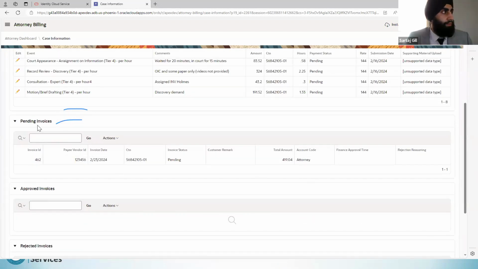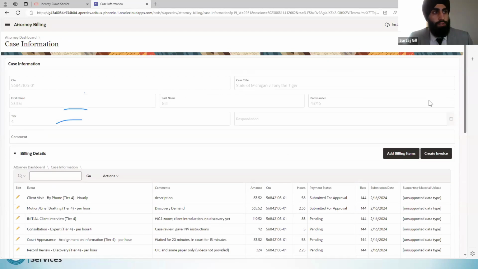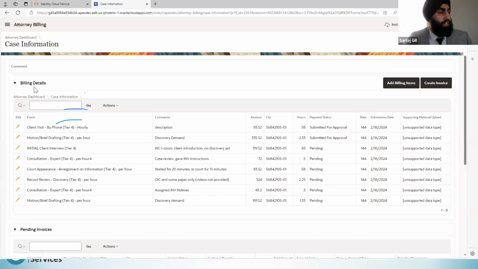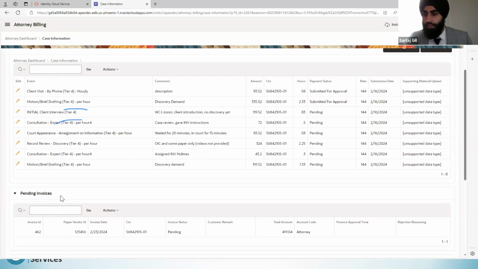Coming down to here, which you just have to scroll down below your billing details section, there's a pending invoices section. So once you do submit an invoice, it'll show in here. And if I may, Jill, could you go ahead and accept the invoice for this case with the case tracking number of 568-42107 or 105-01?